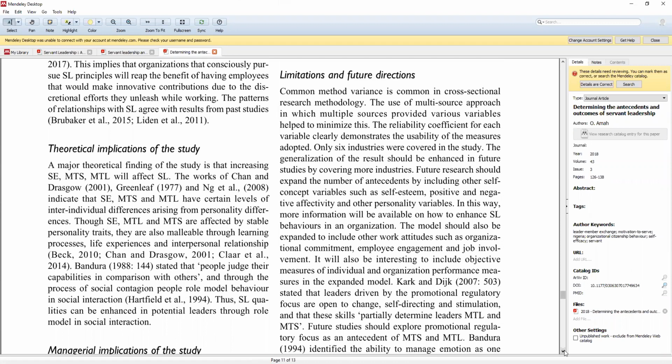Now, as to how to enhance this particular model, they have focused on the methodological limitations, such as cross-sectional research, a multi-source approach in data collection, and increasing the number of industries. Now, this is what we are interested in. Future research should expand the number of antecedents by including other self-concept variables such as self-esteem, positive and negative affectivity, and other personality variables.